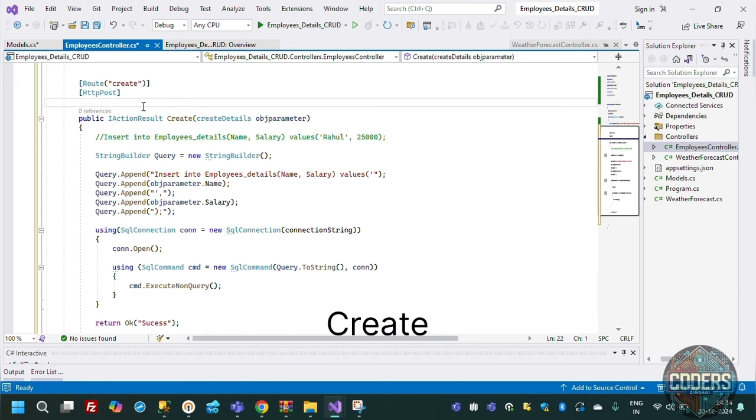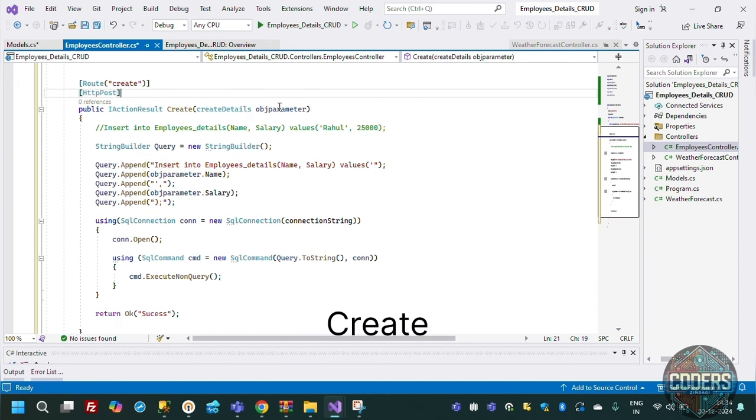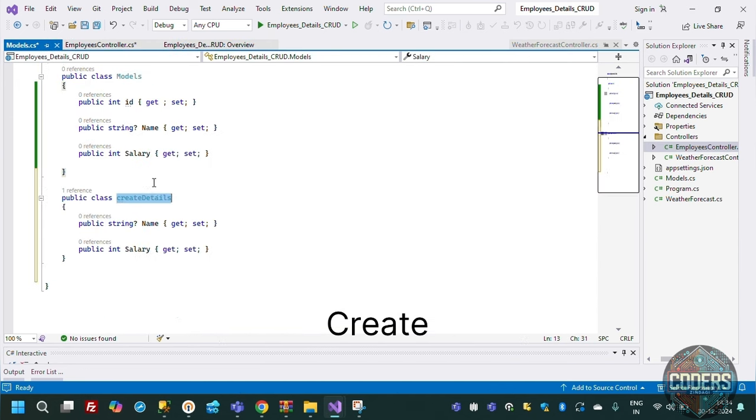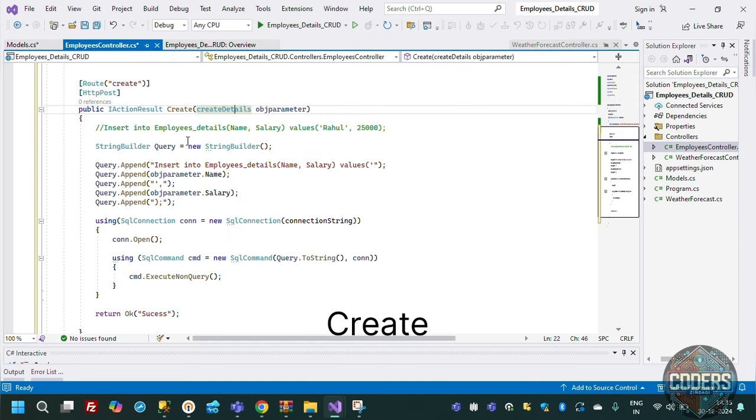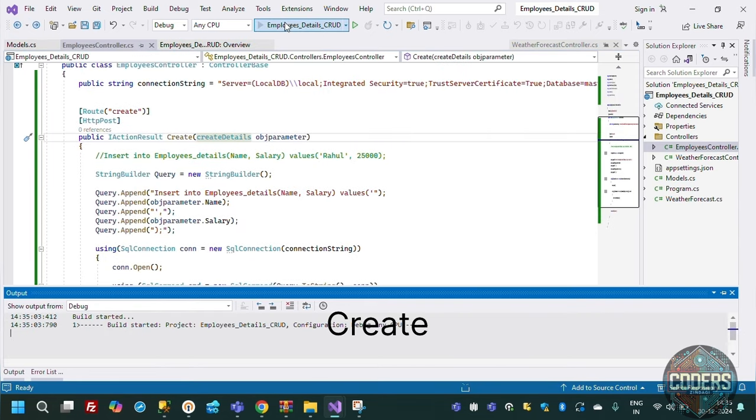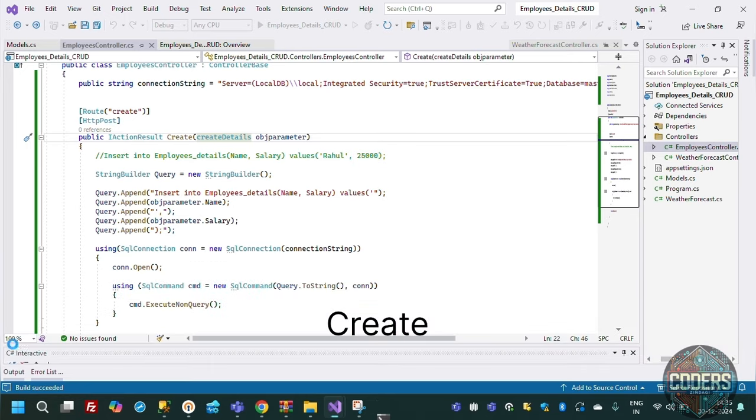Here the code is simply ready to create. That means we have created an HTTP POST method. Now let's run it and check with our database.